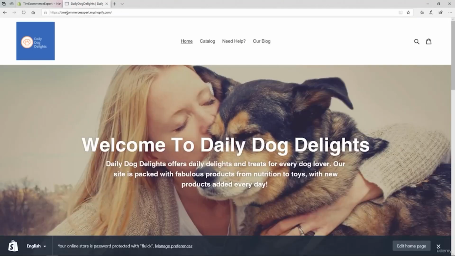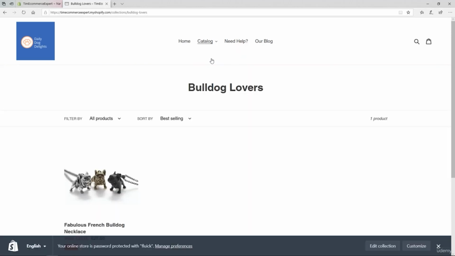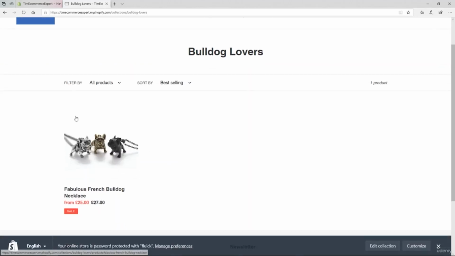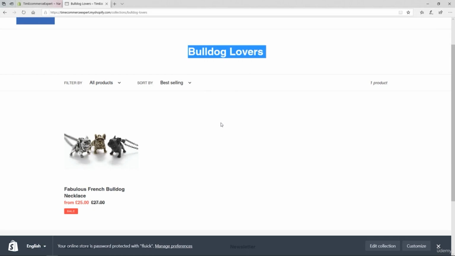and go back to the site and refresh, check it out. We now have a little drop down arrow here. If I click on that, one of the options is, well, the only option is Bulldog Lovers. And if I select that, well, there we go. We have our Bulldog necklace in our Bulldog Lovers collection. Perfect. So let's complete that for the other collections.